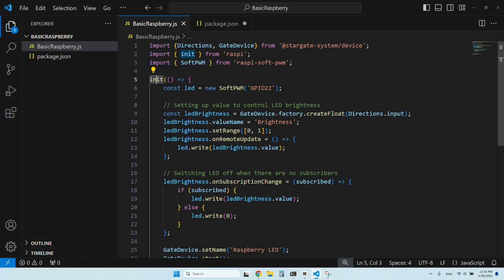Within the init block, which comes from the Raspi library, I create a value to hold the pin my LED is connected to, create a gate value of float type, defining value direction as input, name the value, set the value range to what is acceptable by the write method of my pin, and assign a callback that will be invoked every time the LED brightness is modified externally.